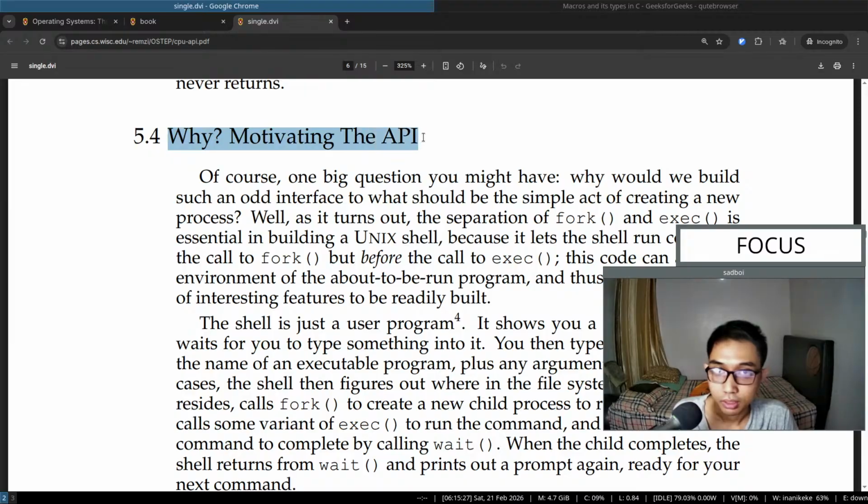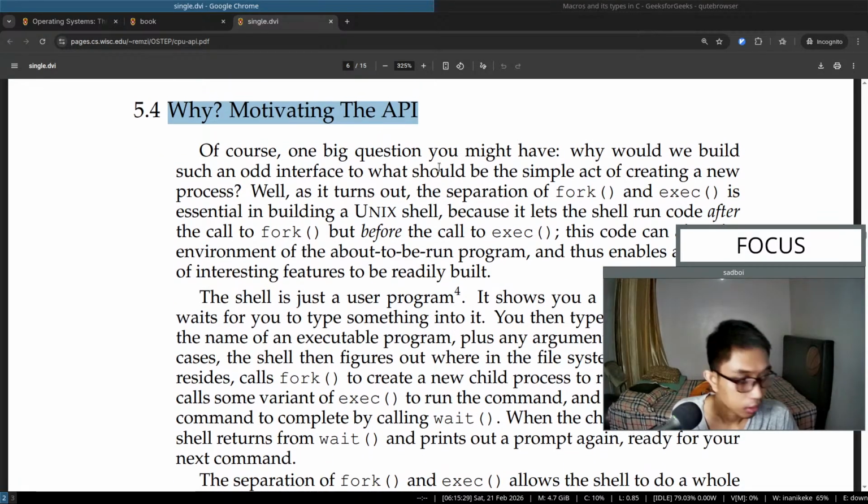Okay, so I think I will take a look at this on the next session.